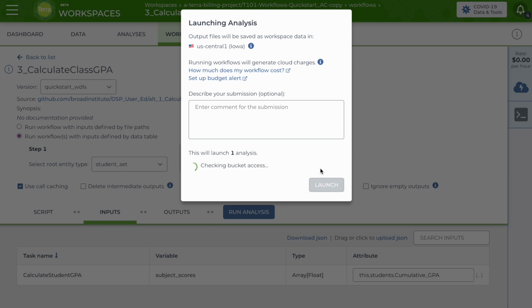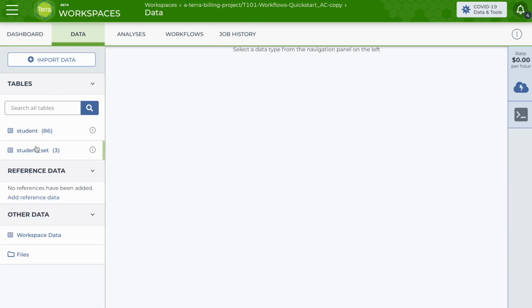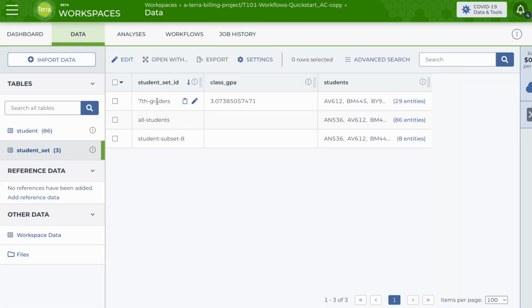If you click launch, there we go. Congratulations, you've now launched back-to-back workflows in Terra. The nice thing about Terra is this is something that can be automated. When the workflow is complete, you'll get the green succeeded bar here in the status column. And if you go back to the data tab and look in the student set table, you see that right next to 7th graders is the average class GPA.